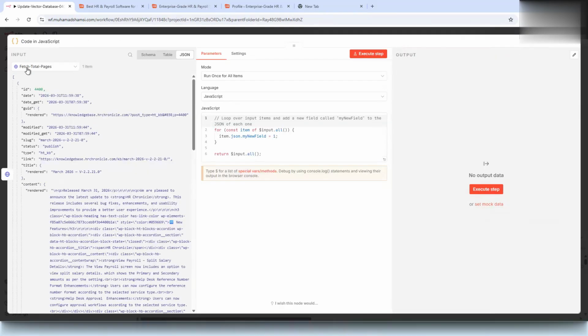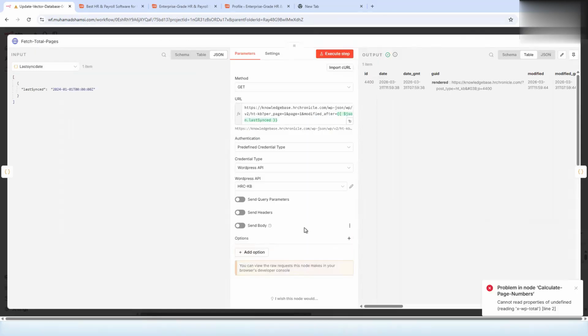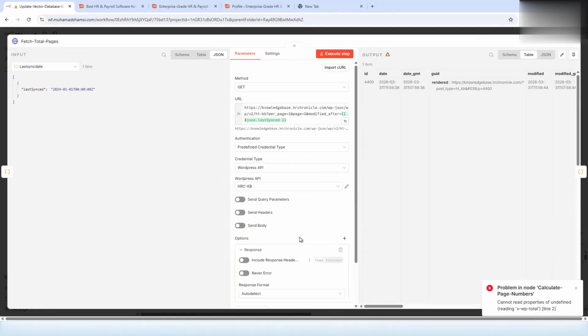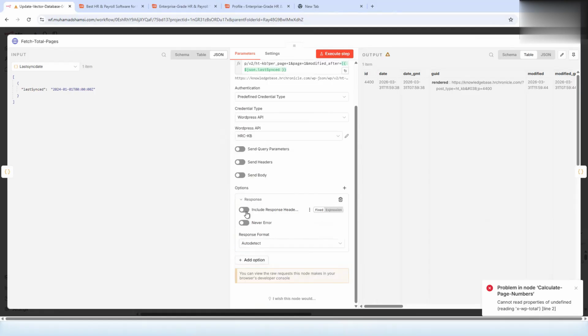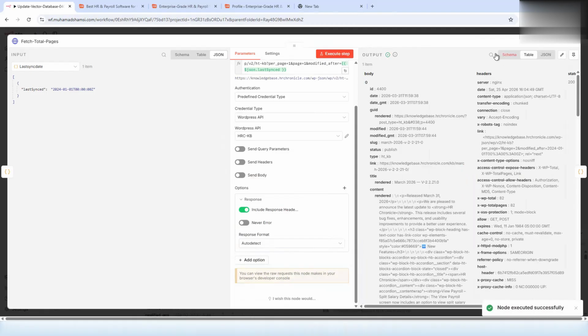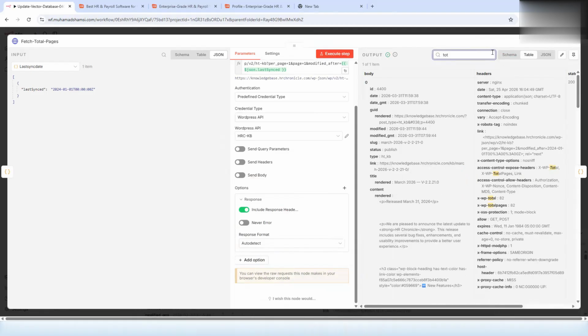We will wire up a new code node to calculate the number of pages, because WordPress allows you to fetch only 50 to 100 posts in one API call. So you need to iterate between the pages to get it one by one. So we are going to come back to our last sync node where we put that, and we are going to include that option, include response header. So it tells us how many pages it's having, so we can sort it out.